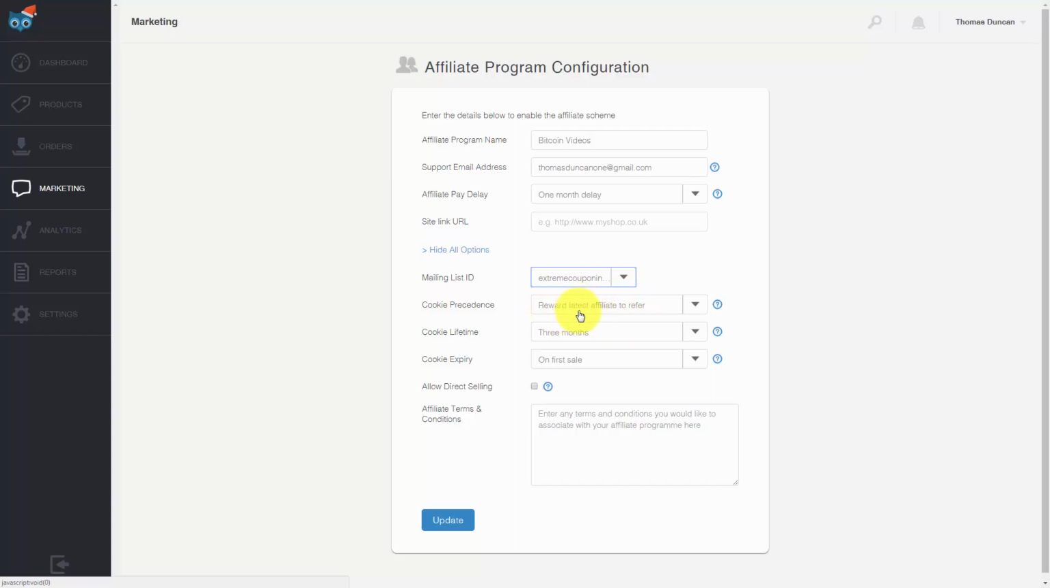You can determine that you want to reward the person who sent the last cookie. You can give your cookies limitations, 3 months or 1 week. You can determine when the cookie is actually going to expire. You can determine that that cookie will expire after the first sale. One thing that you can do is you can allow direct selling of your offers. This means that an individual who is your affiliate will be able to market specific products with links, or they can send that person to your site.